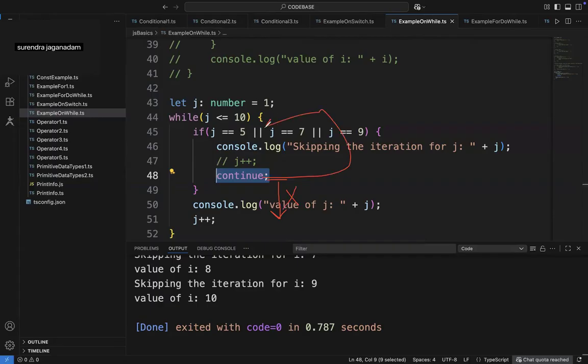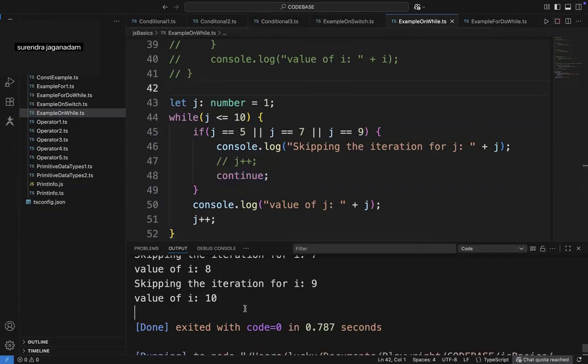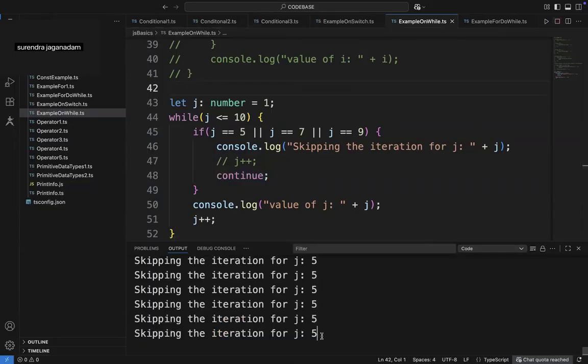So in the while loop, you are not incrementing it, and your j value is 5 always. It's a kind of infinite loop. It will keep on executing that particular block. Let me save it, run it, and see the console here. The j is 5, and on top of it, it keeps on continuing. There is no break at all.